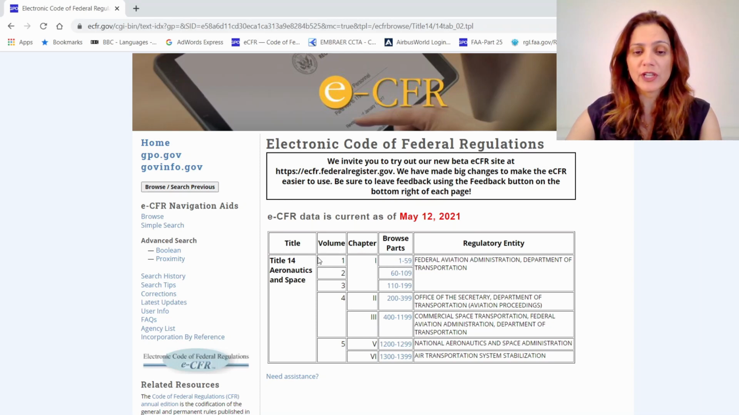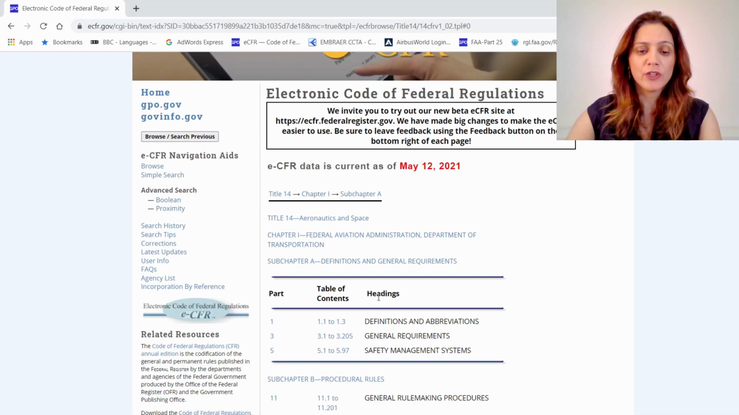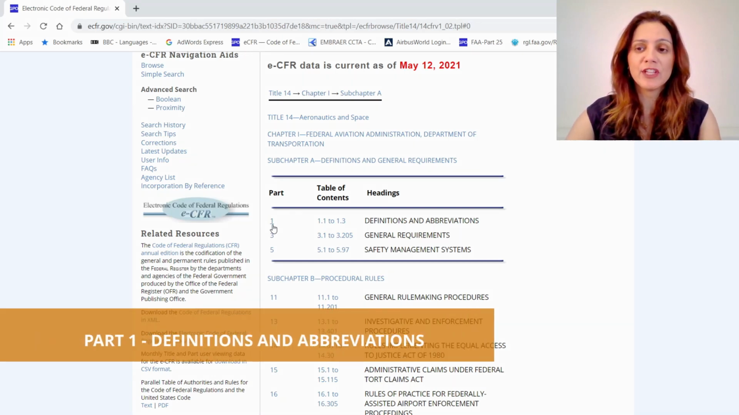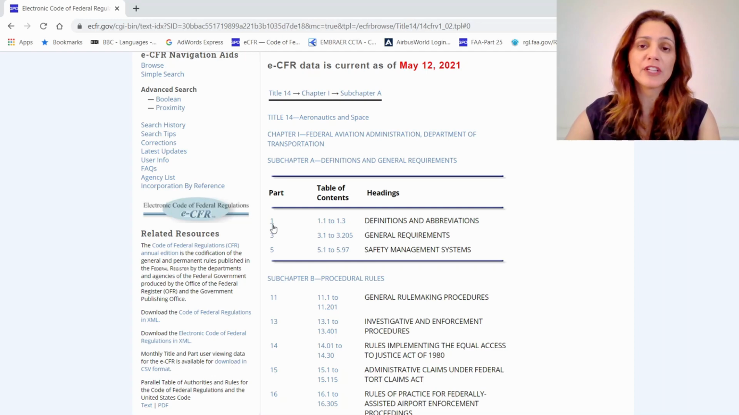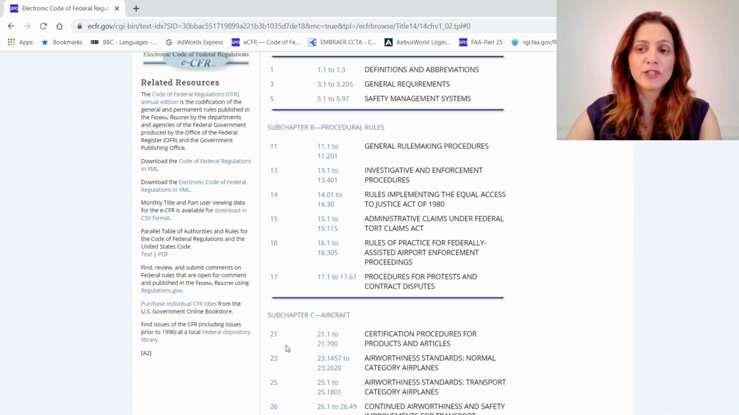The first section here is volume 1, chapter 1. It's parts 1 through 59. If we click into this link, it will lead us to another page where you're going to see all the parts from 1 to 59. I would like to call your attention to part 1 because this is about definitions and abbreviations, and sometimes it's very useful to know exactly what a term is. Here you can access the definitions, and it avoids misuse of terms in aviation.